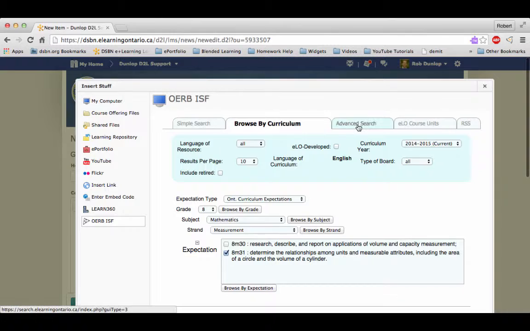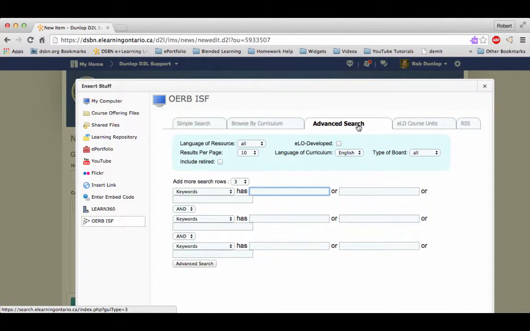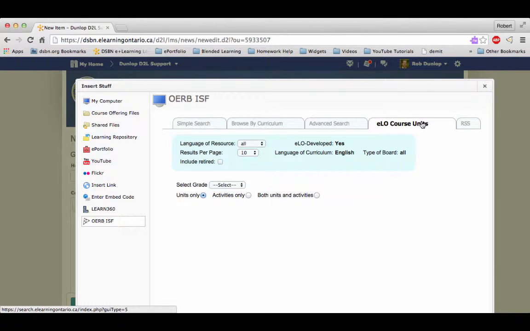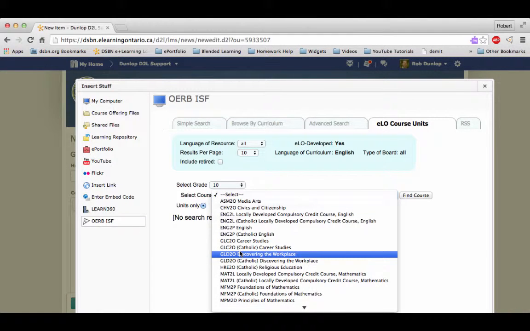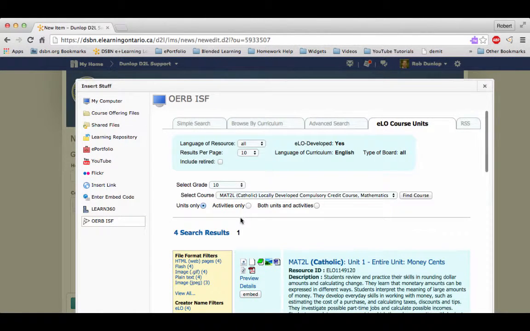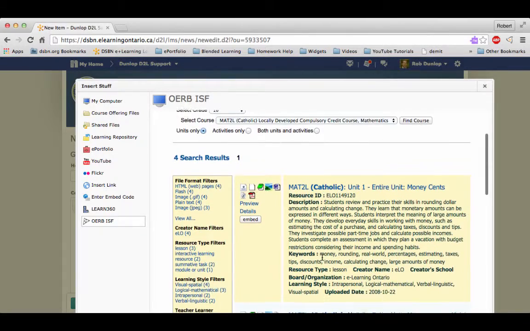What I want to show you is you could also do advanced searches, which will give you keyword searches. You can also search ELO courses, so if you're looking for certain courses, and you can search for entire units, activities only, or both. To do this, you would just select a grade, so you could select grade 10, select the course you're teaching, and you'd see these would have lessons.